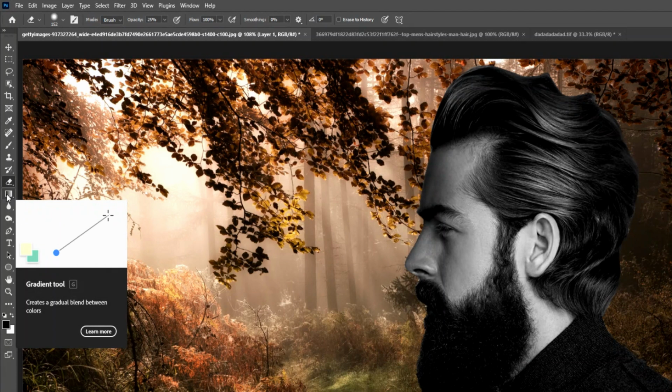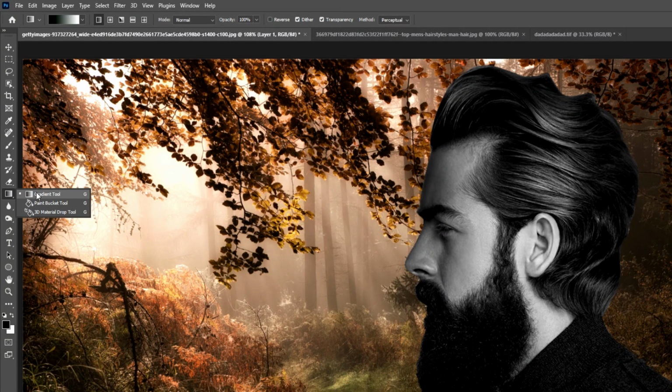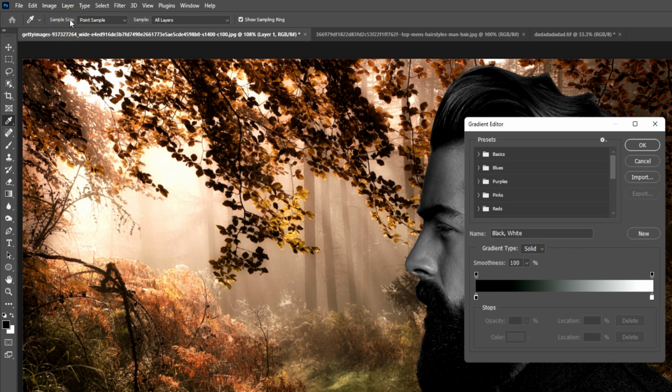Choosing the black, white gradient. With the gradient tool selected, go up to the options bar and click on the down pointing arrow next to the gradient swatch.